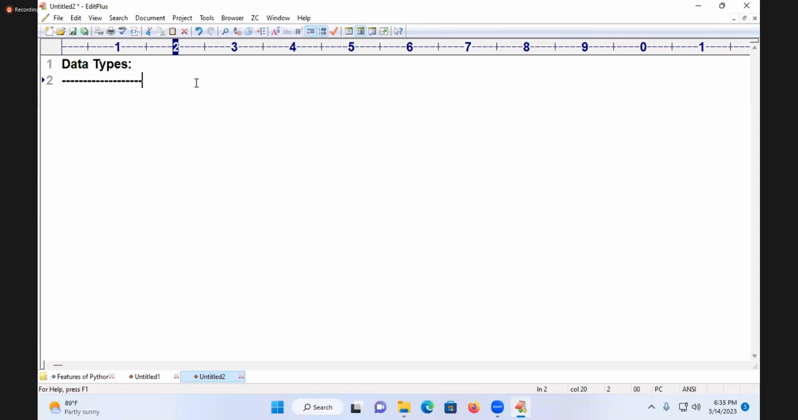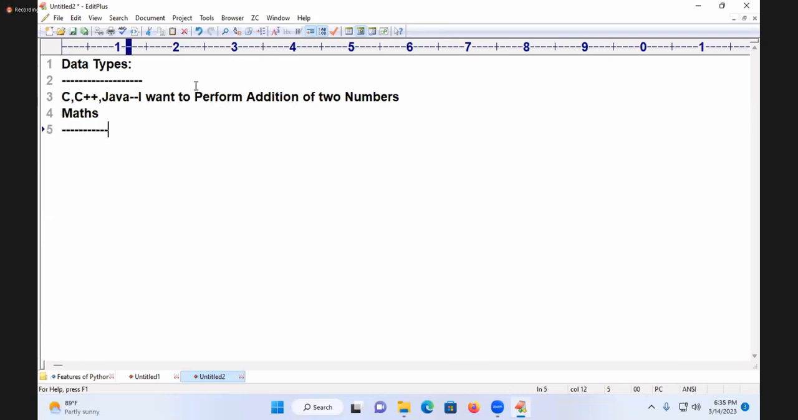Now, in C language, in C++, in Java, I want to perform addition of 2 numbers. What is the mathematics notation, the maths notation? Please tell me. See, for writing the code, I'll make you write with your left hand, left finger. I will tell you the coding like that. But follow my guidelines. First, maths.